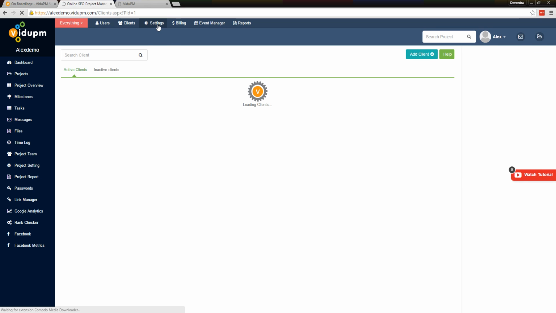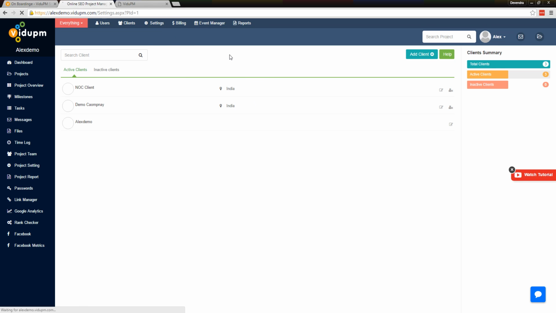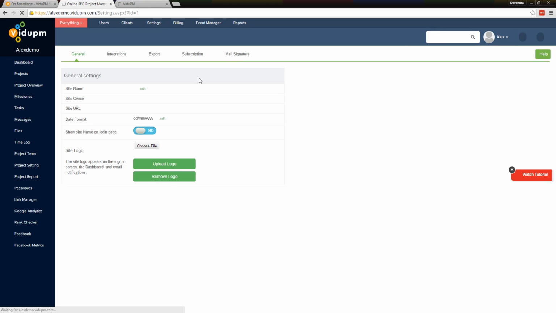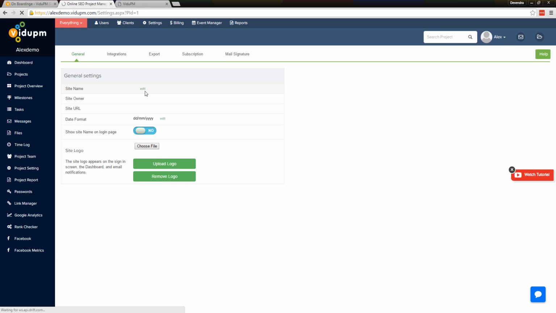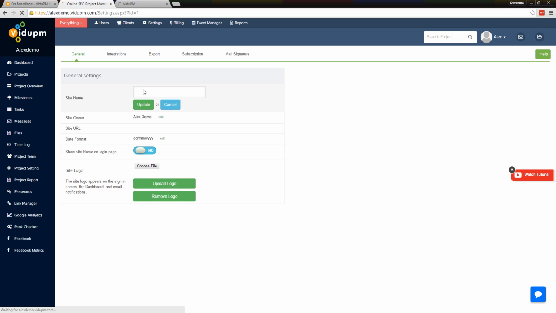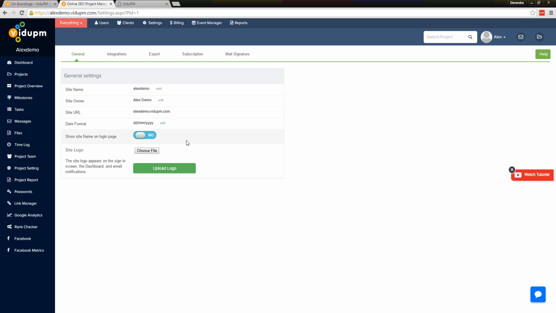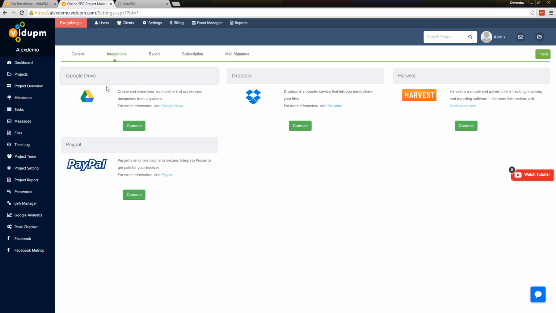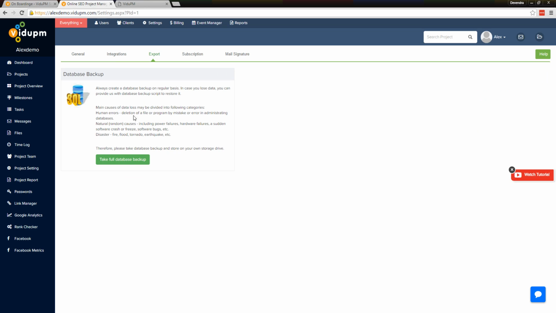And under settings, again you can change some of the settings related to your instance, like you can change the date format, the site owner, the site name, and you can upload your logo, as well as integrate some of these services. Then you can also take backup of your database. Basically it's like taking backup of your instance.